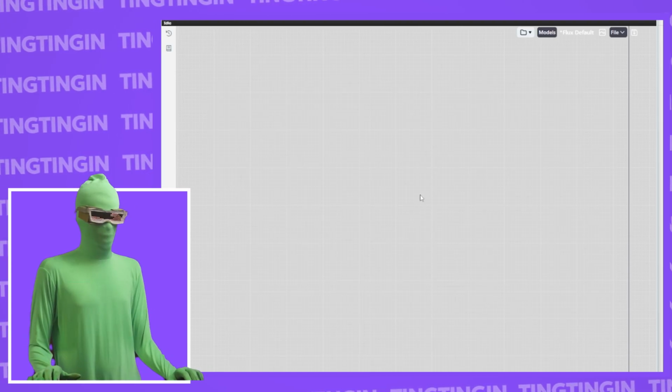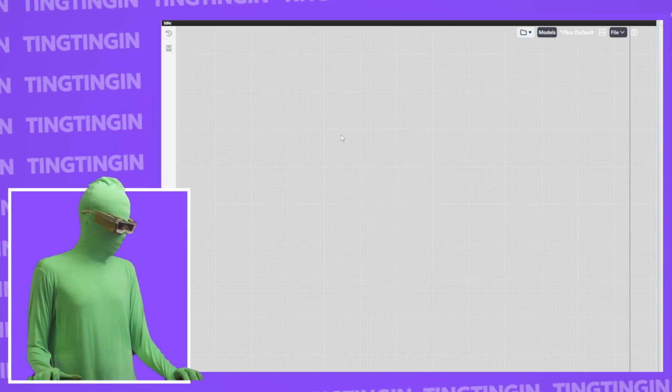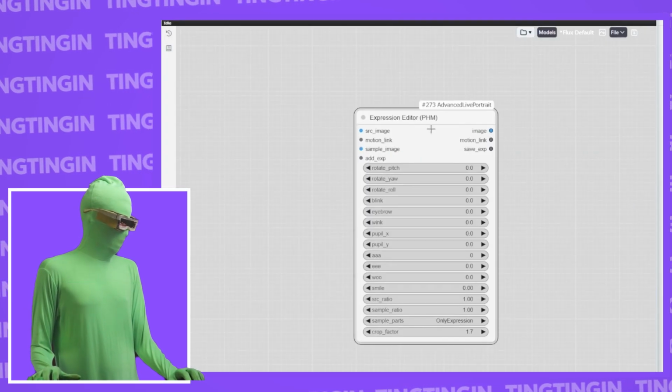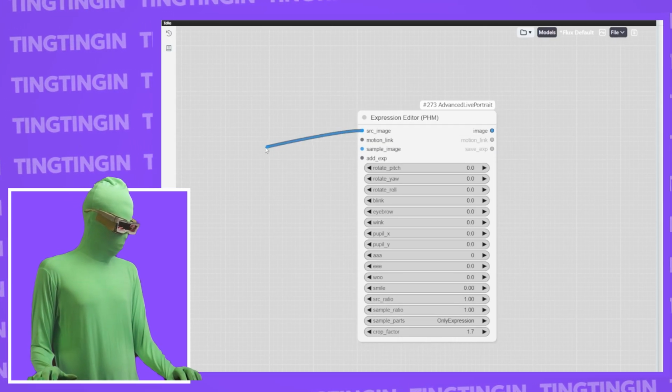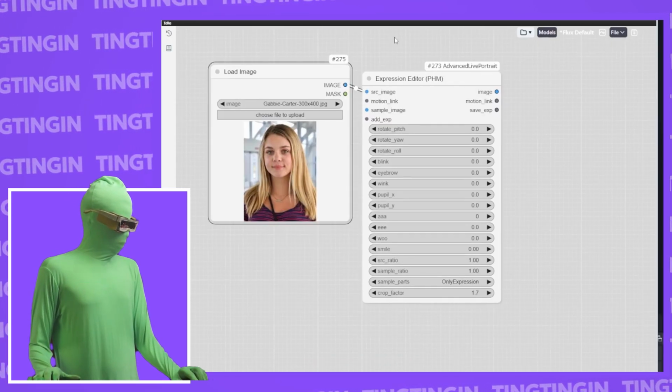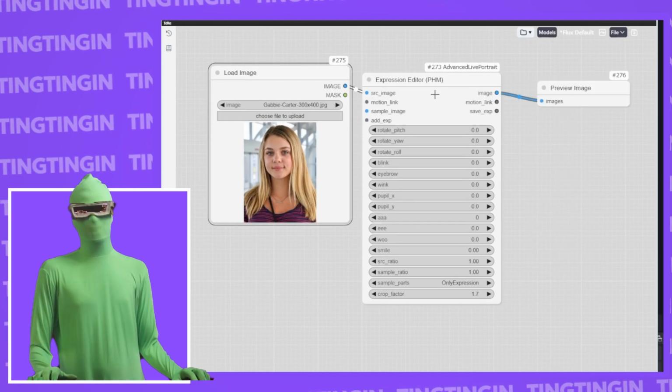Once you have those installed, we're going to have a blank workflow here, and I'm going to take this step by step so you can understand how to do this. We're going to add the expression editor. This is the thing that we're going to use to edit our image. We're going to add a load image node. We can drag from the source image and then click load image here. So this is our loaded image. Then we go from the image, this is the output, and we take preview image. This is so we can see the image.